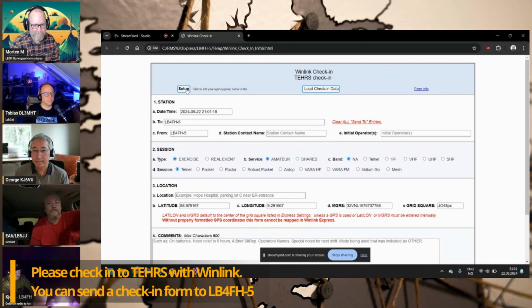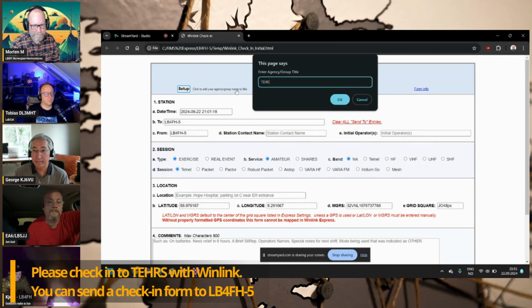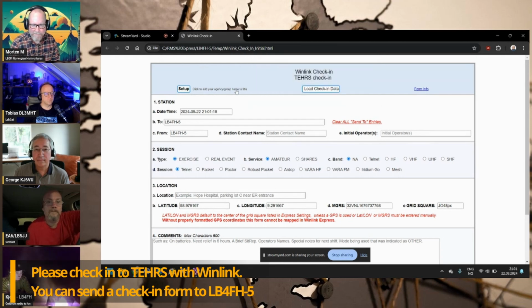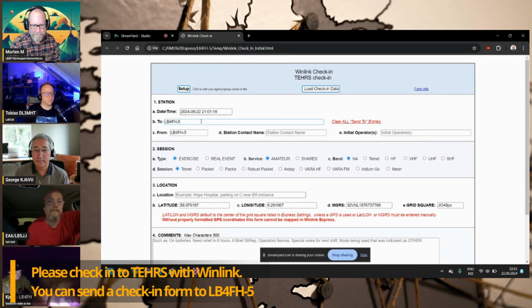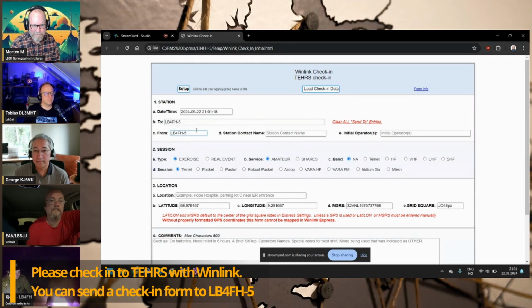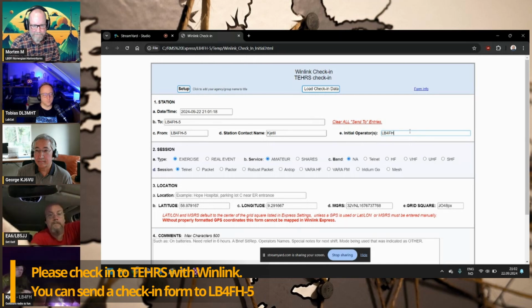In here, you can fill in a lot of information. Click on setup first and just type in, for example, TEHRS check in. The date is auto-populated. The second field should be Lima Bravo 4 Foxtrot Hotel -5, so it's a -5 on the end. You also send from, which should be your call sign, and that also auto-populates. You need to fill in your contact name, which is usually your first name, and also your call sign. This is mostly for multi-station operations where you use a club call sign and you want to send a message on behalf of somebody else, for example.